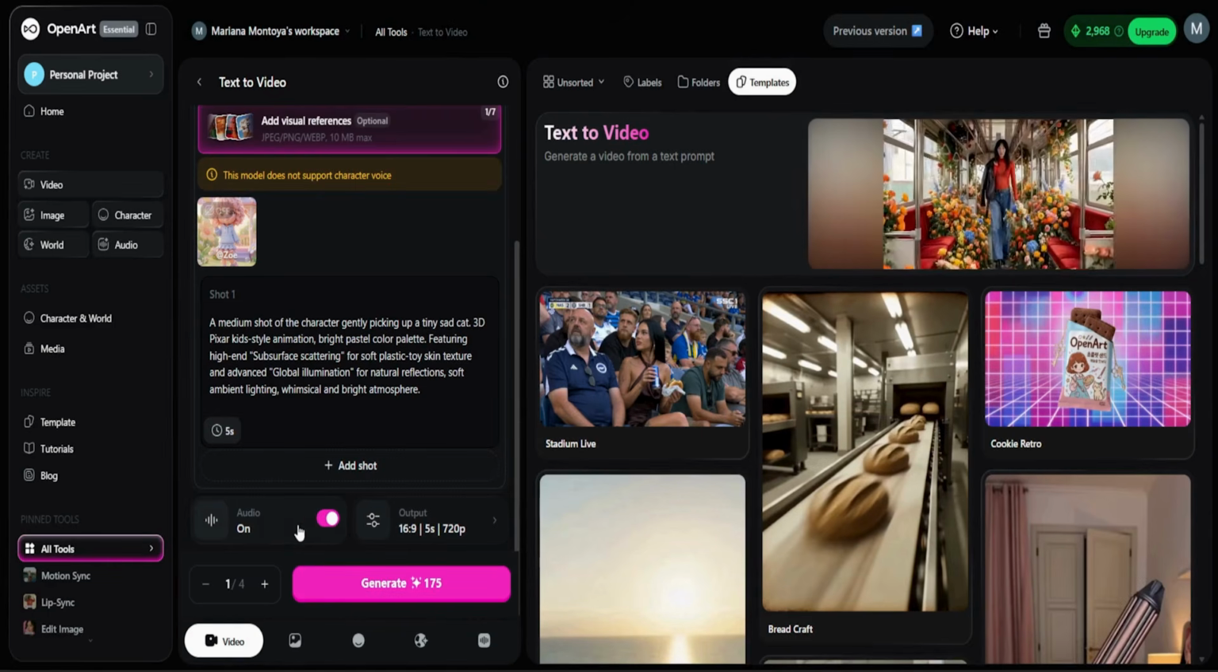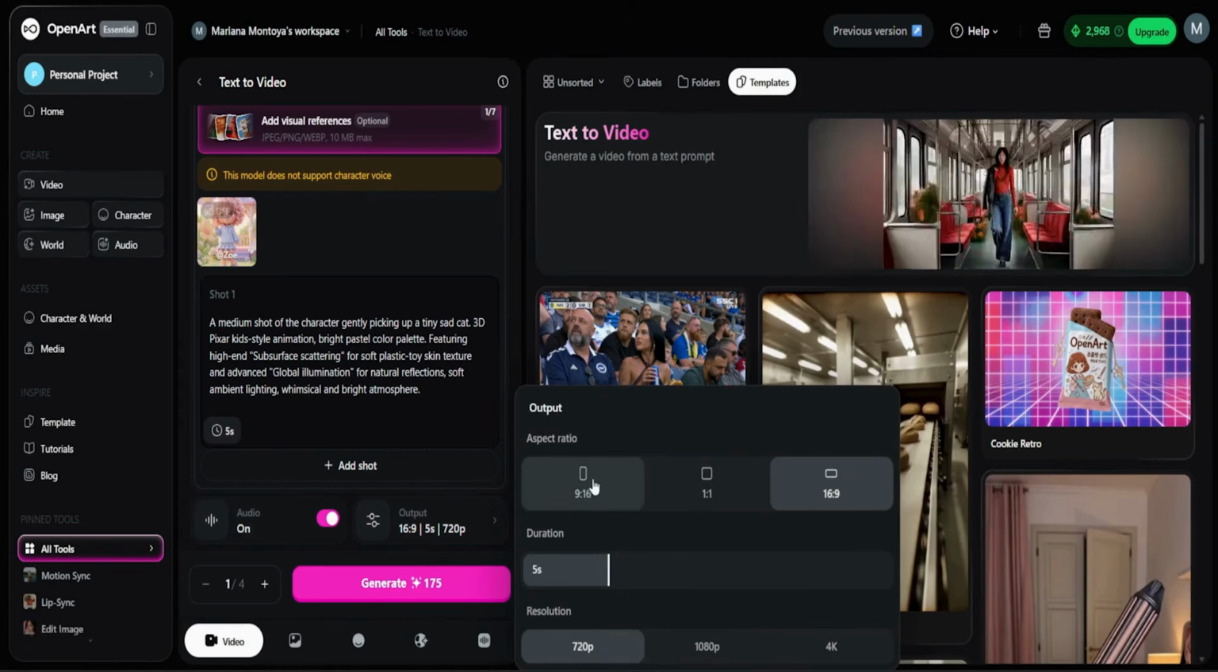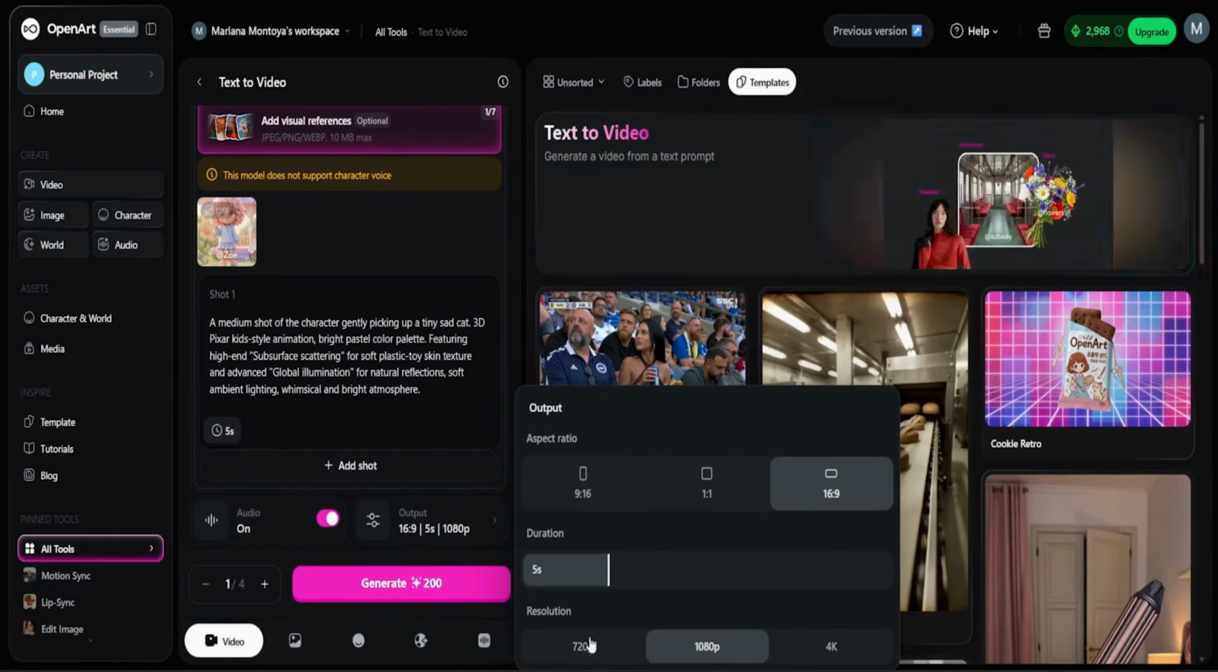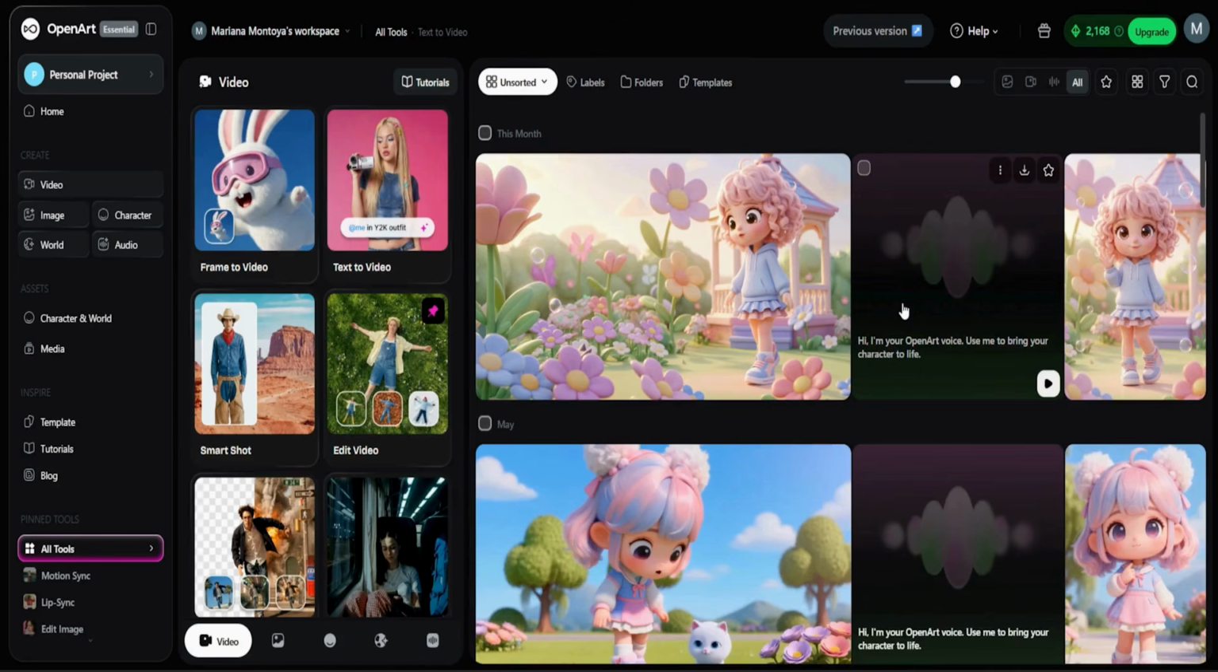Now enable the audio toggle so your video has built-in sound. Then open up advanced settings to choose your aspect ratio and resolution. After that, simply click Generate and watch your story come to life. In less than 5 minutes, we'll have our video ready.